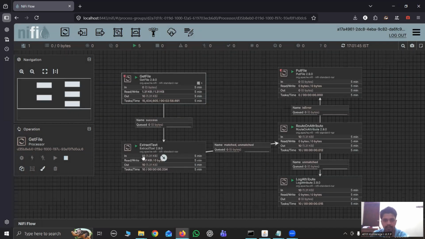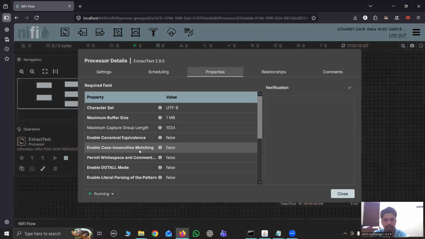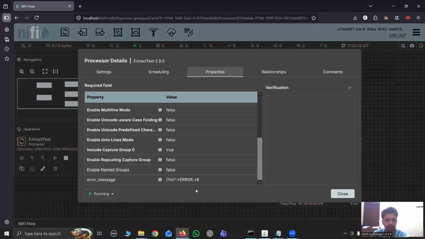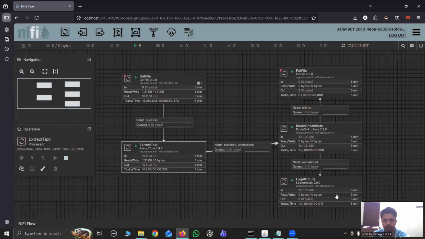And next I added the ExtractText processor. This processor is used to extract specific patterns from the log file. In my case, I configured it to capture lines containing the keyword error using a regular expression. This is how I configured it, and I connected these together.